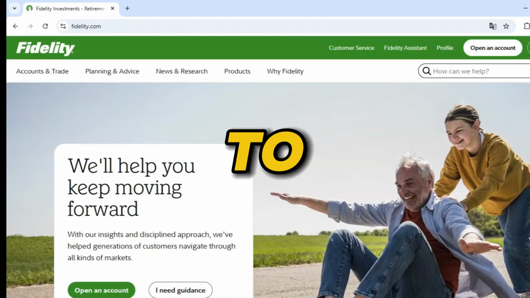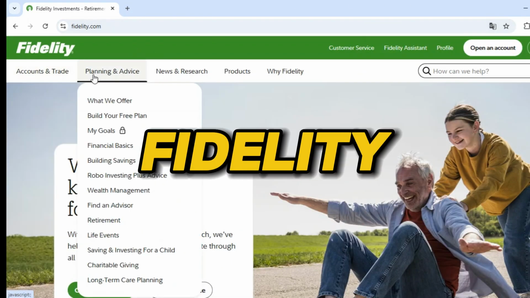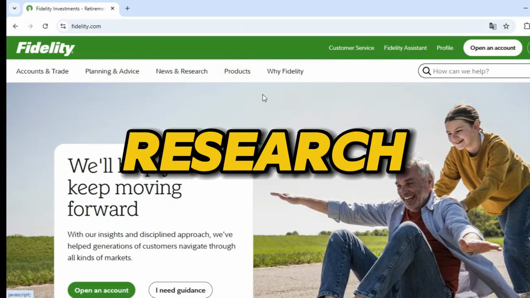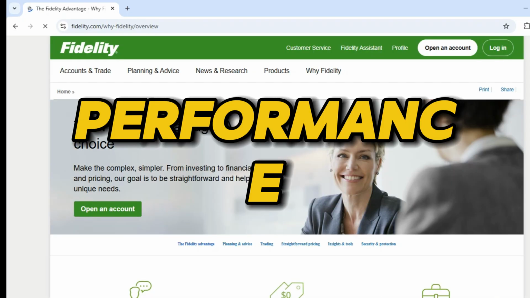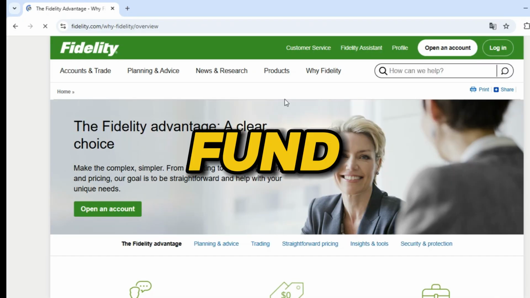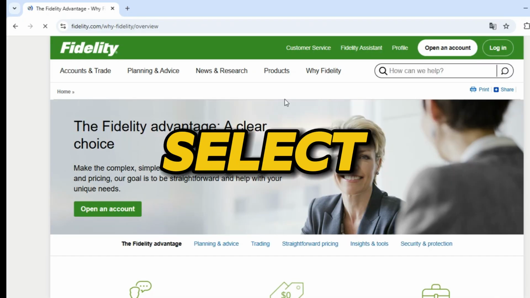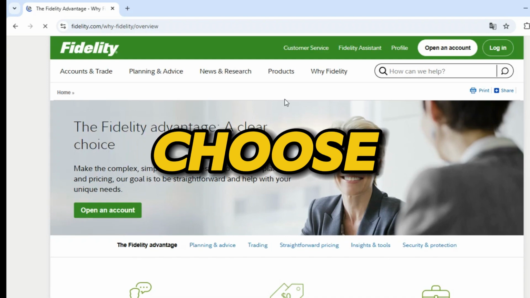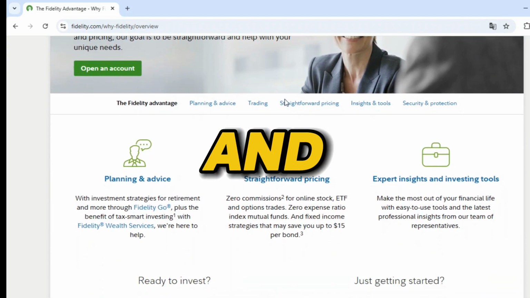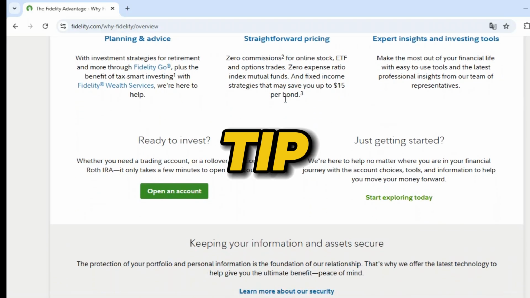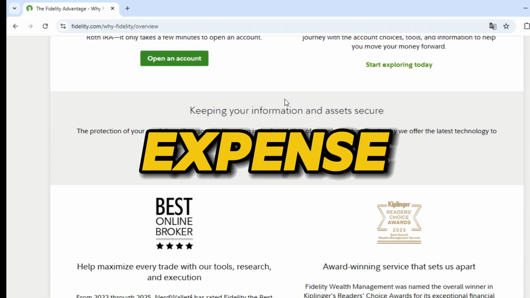Here's the simple way to invest. Log into your Fidelity account and go to the News and Research tab, then select Mutual Funds. You can screen for funds by strategy, risk level, or performance. Once you've chosen a fund, click Buy. You'll select the account to purchase from, choose between a dollar amount or share quantity, and pick your order type. Review and submit. My crucial pro tip: pay attention to the net expense ratio.